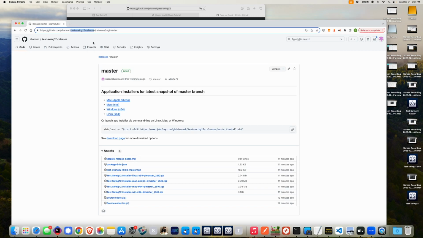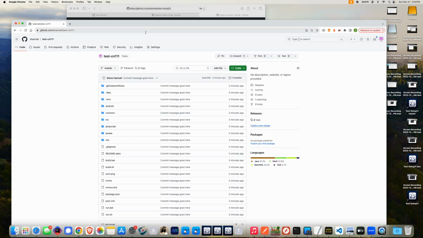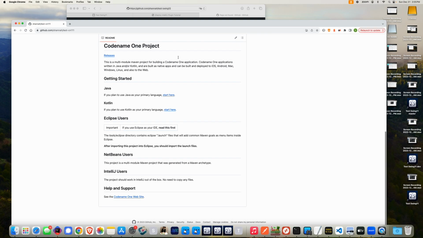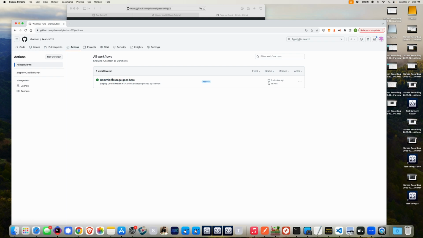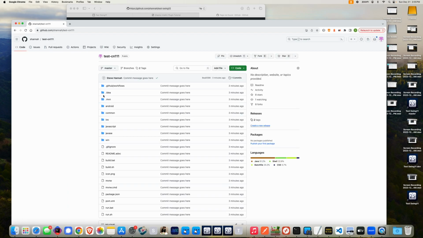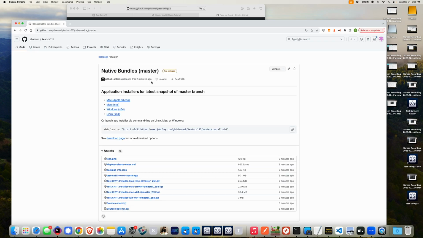Now let's take a look at GitHub to see where this was generated. So we'll go to test CN111, where it would have created the repository, and there's all my files in the same repository. As soon as it was created, it kicked off a GitHub action to generate a release that is synchronized with the master branch. So let's go and take a look at the releases.